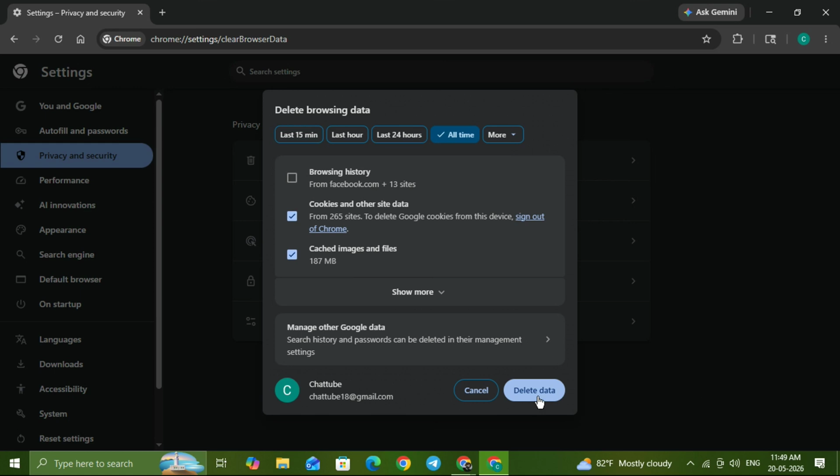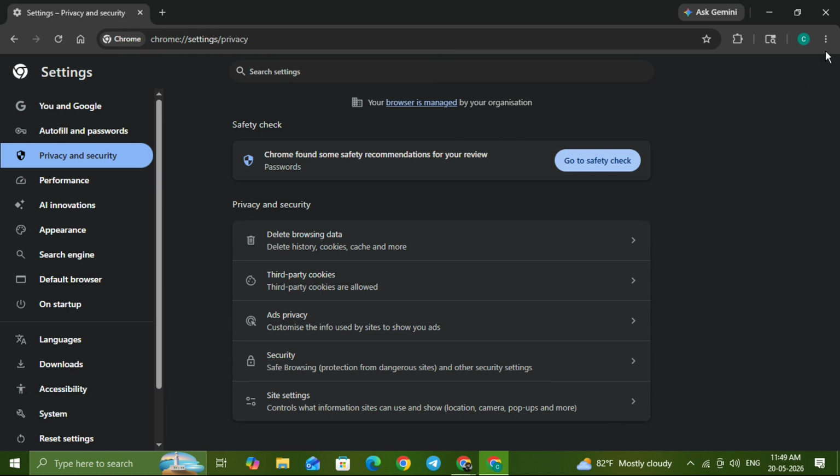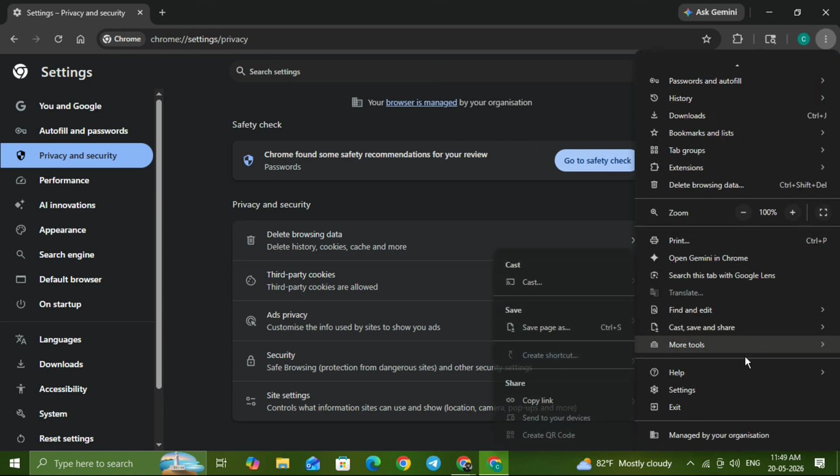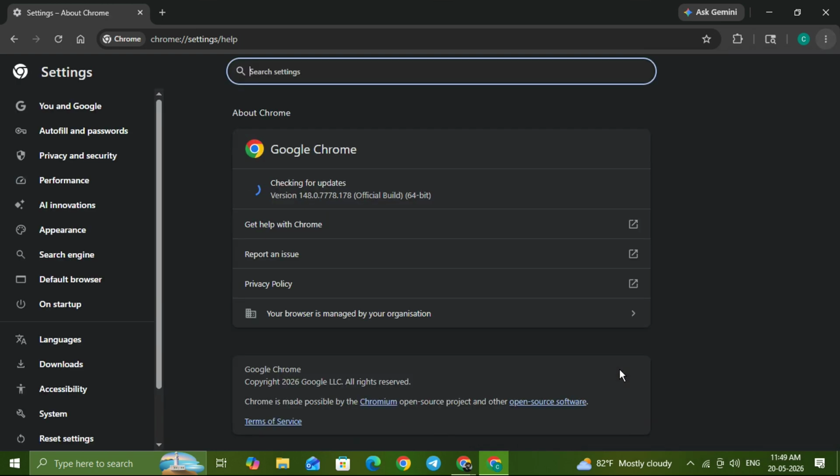If the error still appears after that, you should check whether Google Chrome is up to date. Click the three dots in the top right corner, go to Help, and then click About Google Chrome. Chrome will automatically check for updates. If an update is available, install it right away. Older versions of Chrome can contain bugs that lead to profile errors, so keeping the browser updated is an important final step. Once the update is complete, restart Chrome and test it again.